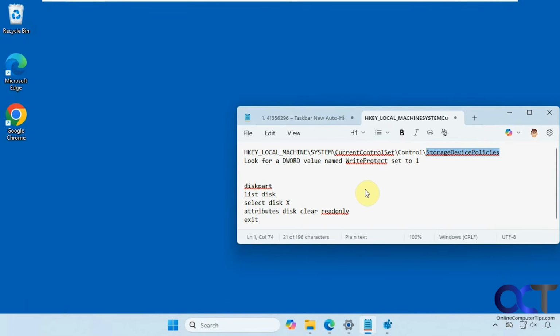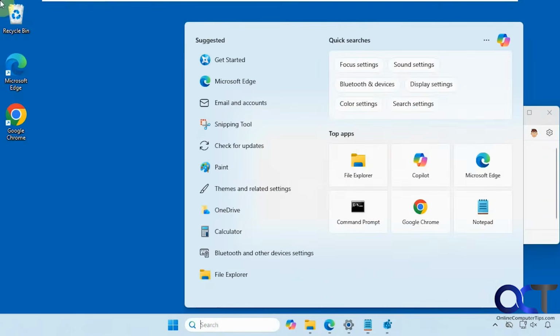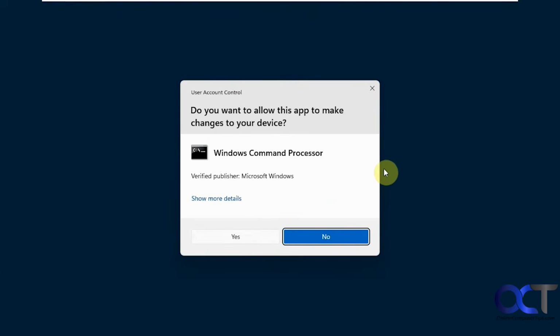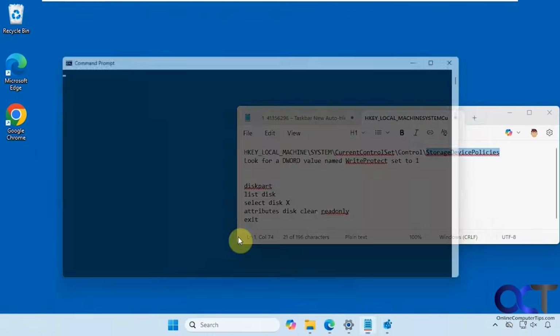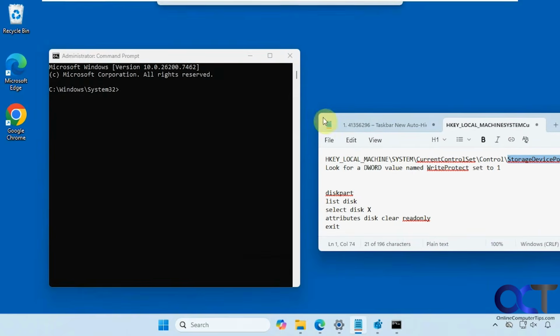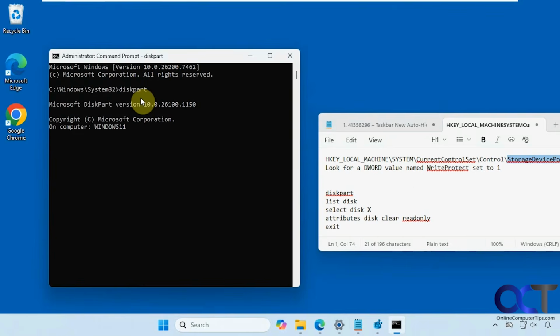All right, so what we're going to try next is we're going to use the Diskpart command to see if we can fix it that way. So open a command prompt as administrator, so CMD, run as administrator. So you'll need to be an administrator to do this, so say yes to the UAC prompt. Going to move it over here a little bit. All right, so we'll start by typing diskpart. That brings us to the Diskpart prompt.